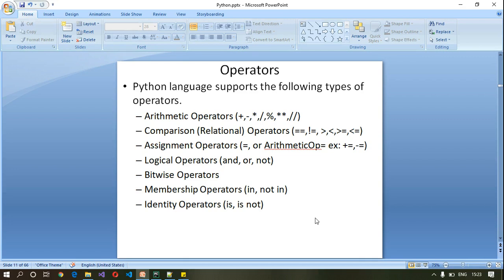Hello and welcome back. In today's session, we are going to take a look at logical operators. Under logical operators, we have three operators: AND, OR, and NOT operator. Let us take a look at these operators.